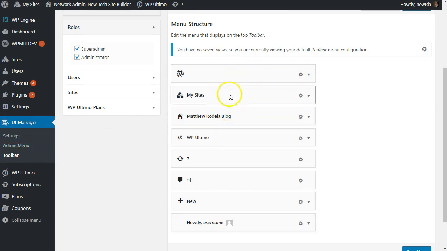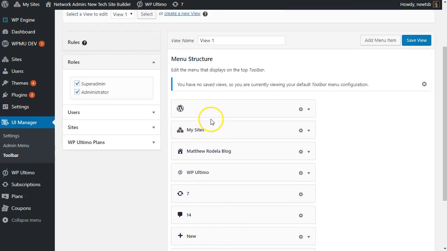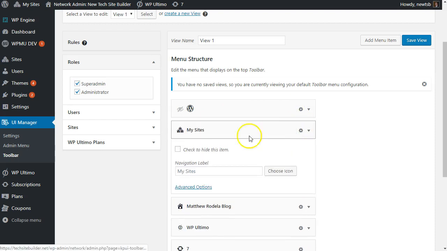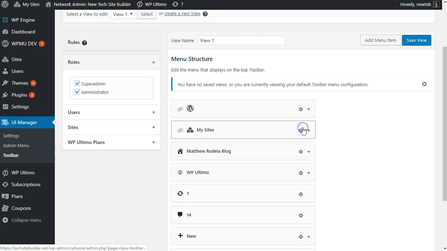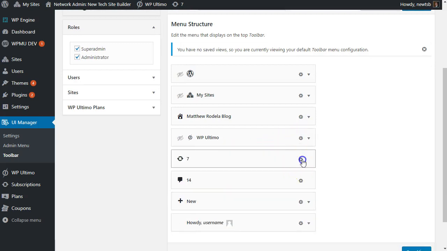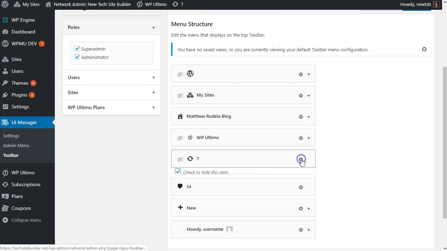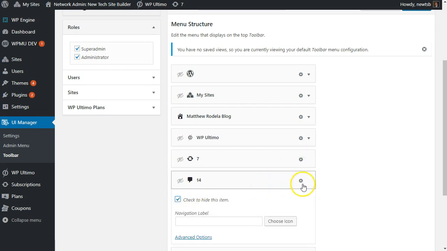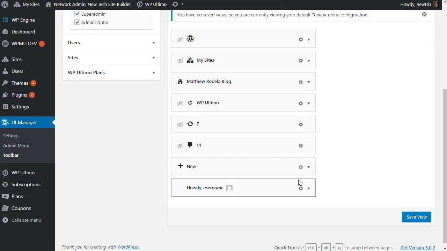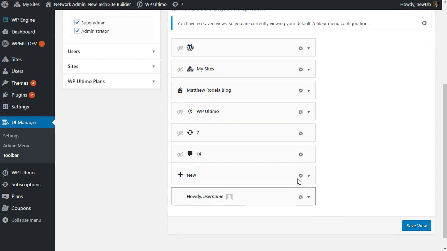So I want to hide and rename and rearrange some of these menu items to make it a little bit easier for my customers to navigate around. For example, this WordPress icon, I'm going to hide. The My Sites icon, I'm going to go ahead and hide that. WP Ultimo, I'll hide that. The Updates icon, I'll hide that. The Comments icon, I'll hide that. That just makes everything a little bit more cluttered, so I'm just going to hide all of that stuff.